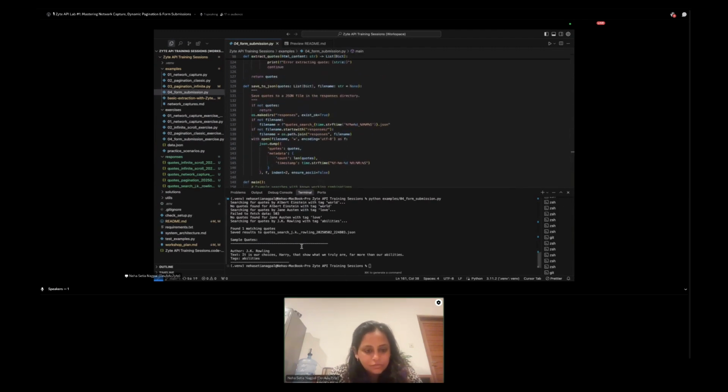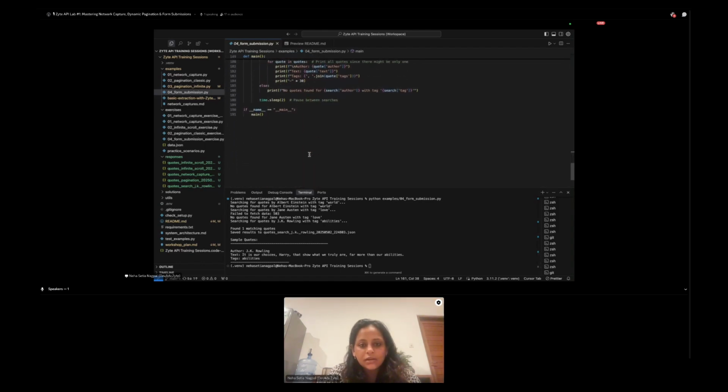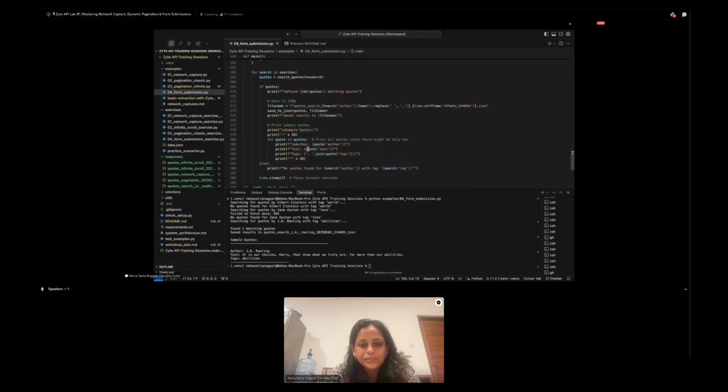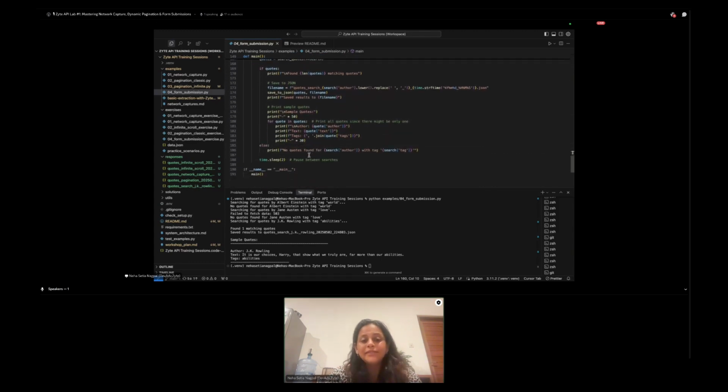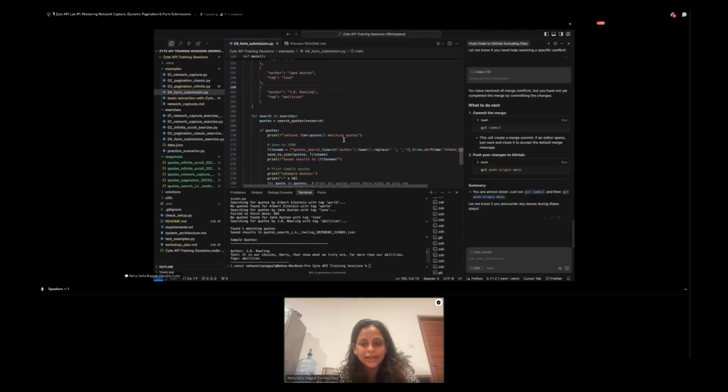Okay, check working before. But anyways, you got the point. I think I can debug it basically. So yeah, this is basically a cool feature in Cursor.